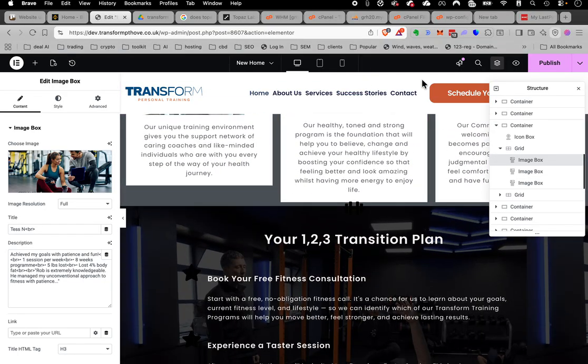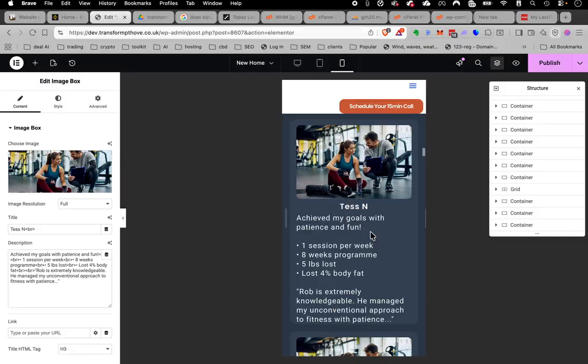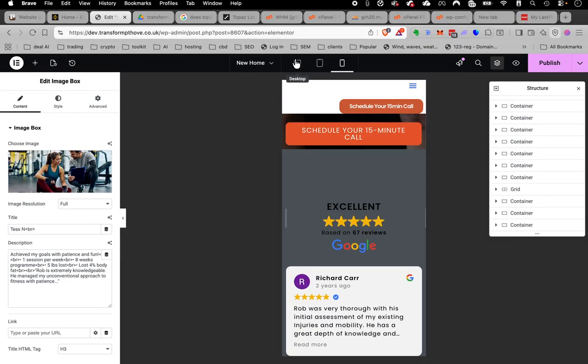And that's it really. The structure panel here, you can hide it, and bring it back by clicking that little structure icon on the right hand side. This can be quite useful for navigating yourself around the site or around the page. And if you want to see what the tablet and mobile views look like, you just click that. So that's showing me what the mobile version looks like.